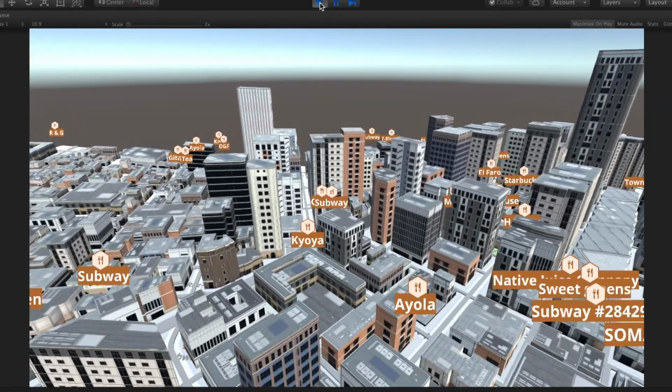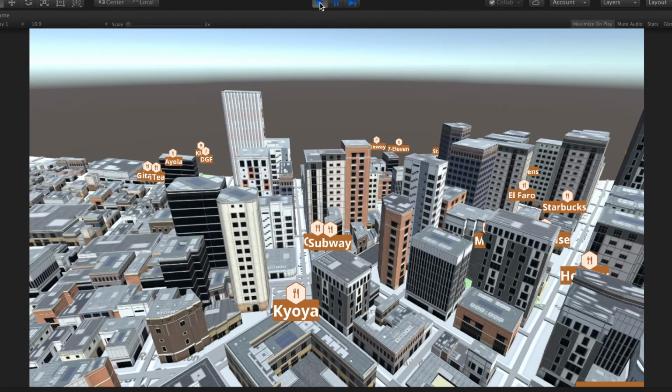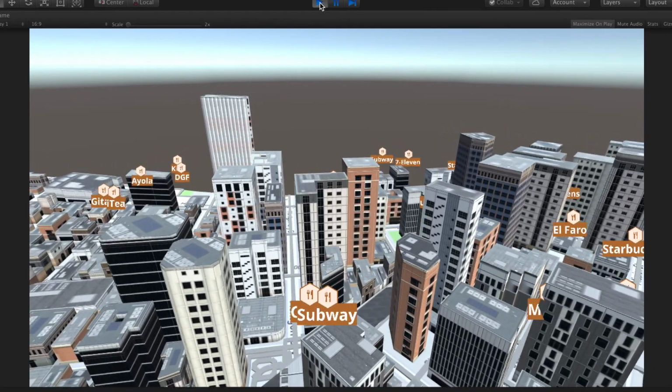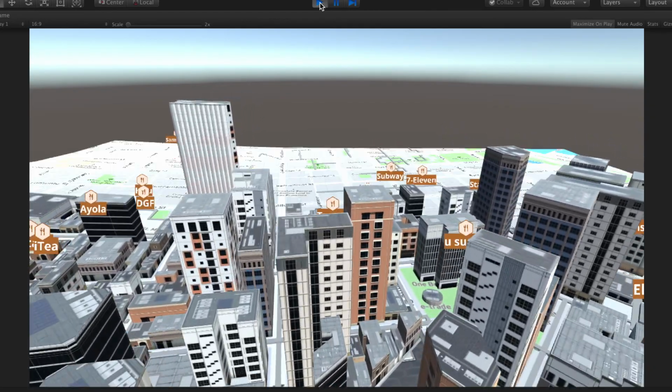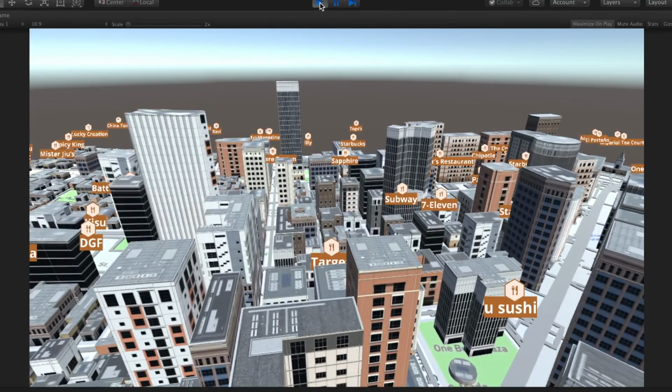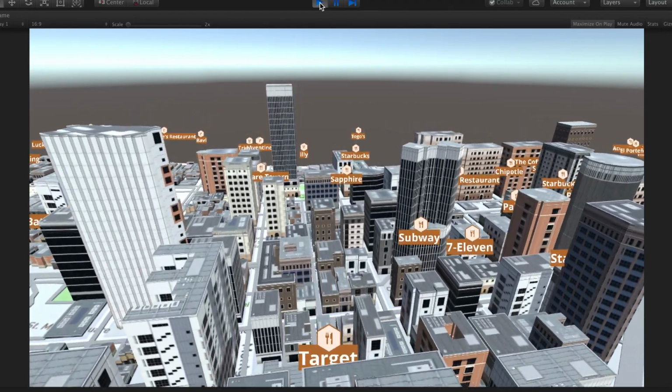Press play to see your scene, and you can see that the markers are now positioned in a good spot above the ground, and everything is rendering correctly. Fantastic job! Now you can fly over any city in the world and check out the points of interest.